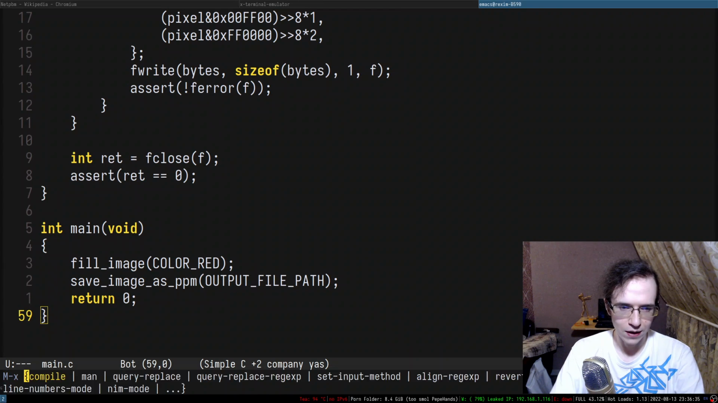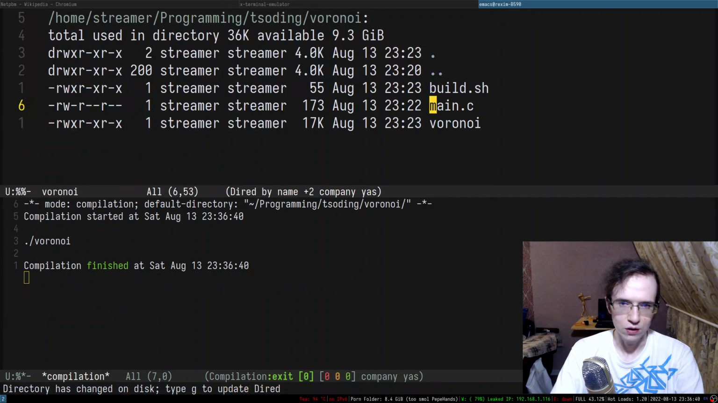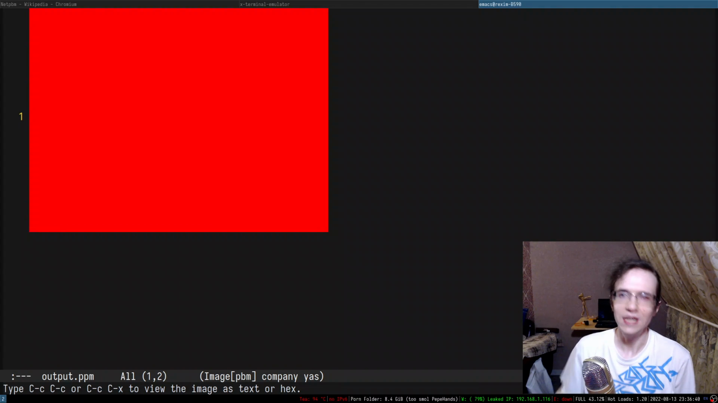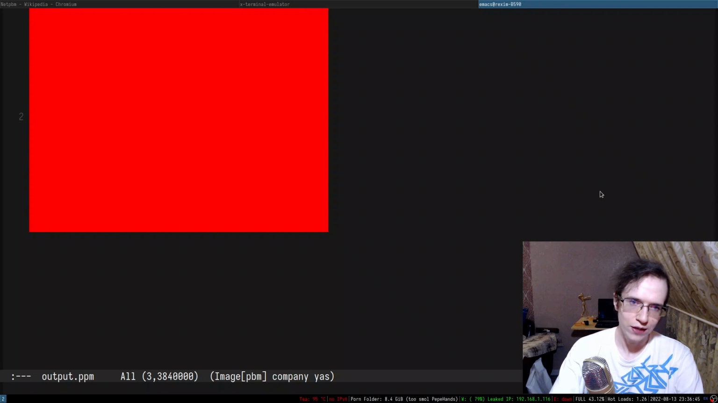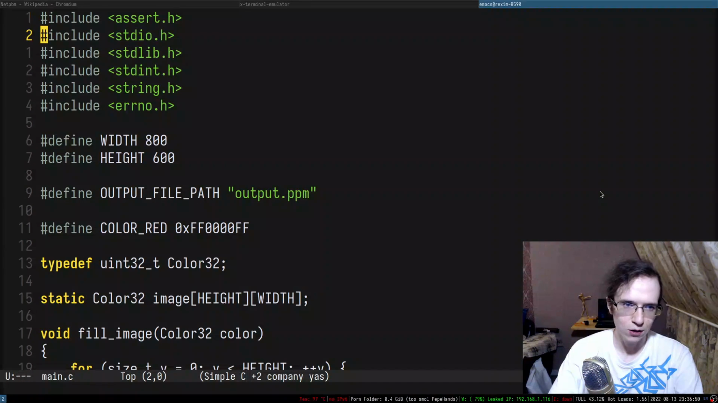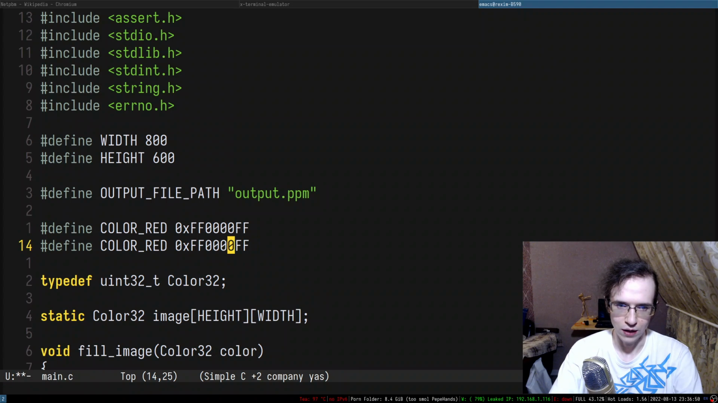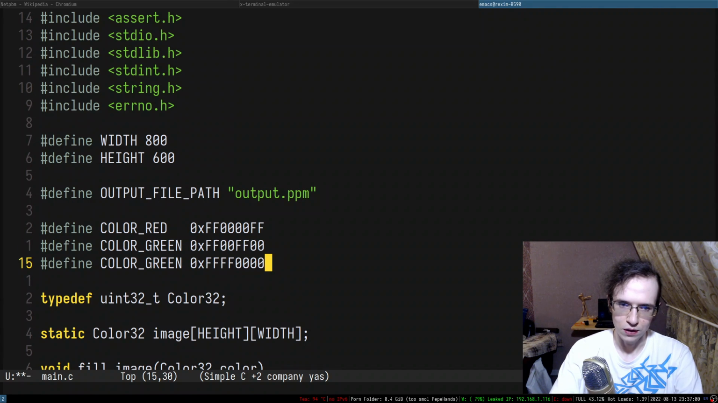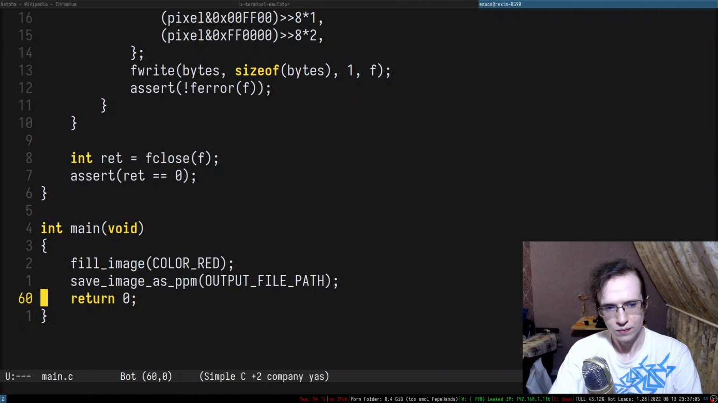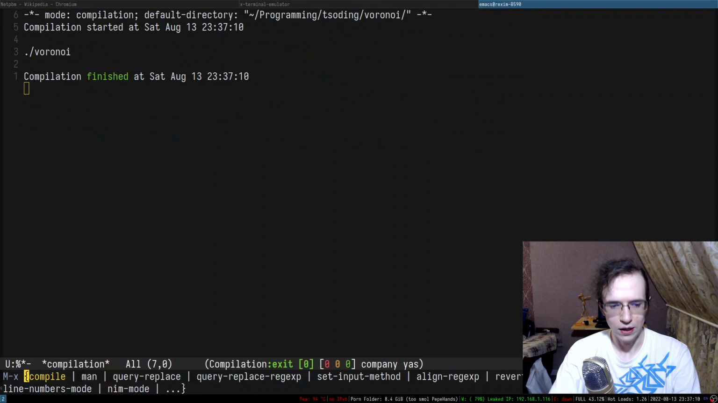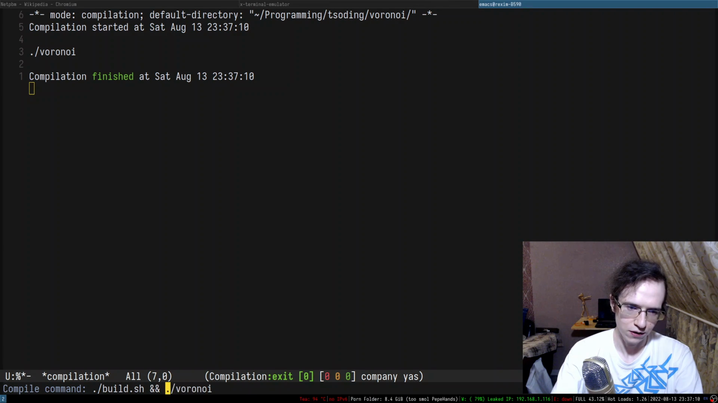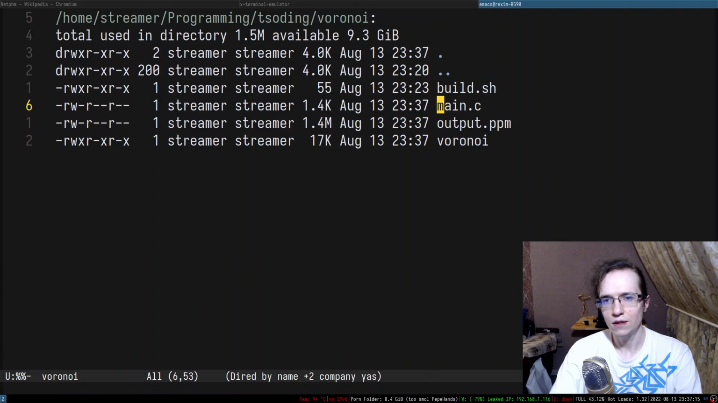Now, let me try to run the Voronoi, and we got a ppm file, and if I open it, it's completely red. How about that? Isn't it cool? In fact, I can fill it with literally any color. So we can maybe define some other colors. This is going to be green, so this is a green color, and this one is going to be a blue color. So this is blue, and then I can try green. I have to recompile everything before I can actually test that. And as you can see, it's a very simple format.